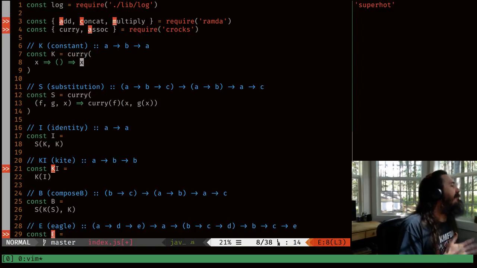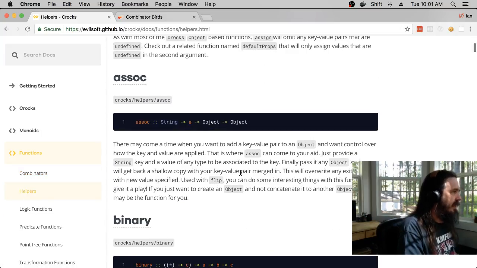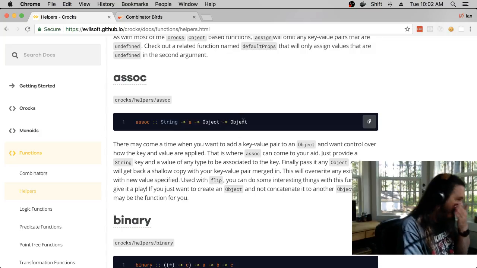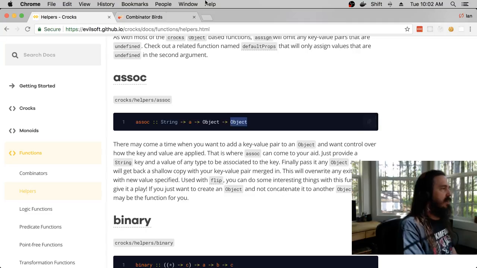So we have this assoc function. And just to see what it does, we'll go functions, helpers, and assoc. So this basically takes a string, then takes an A, then takes an object, and gives back an object. So this is just like object of here. It's going to create an object with this string, and then give it this value. And then it takes an object, and then it's going to merge that key value pair into this object.